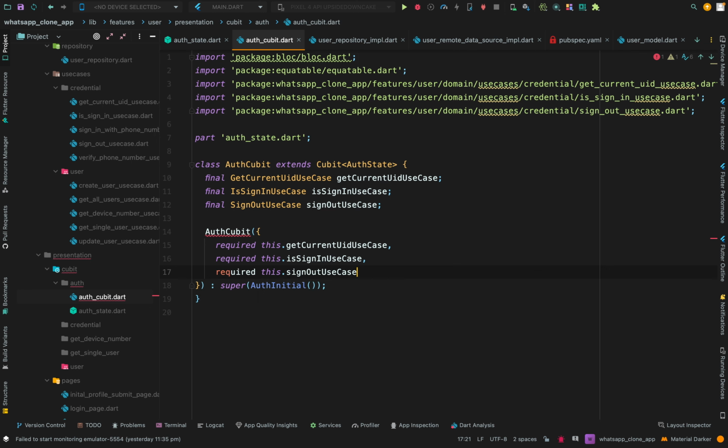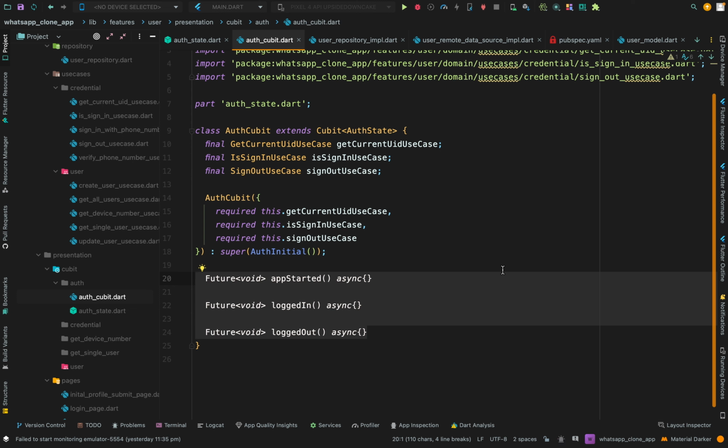Also make it required. So we'll go for this getCurrentUidUseCase, required, this isSignInUseCase, required, this signOutUseCase. Now it's time to create the future methods for them and then we will go for implementing them. So we got these three methods of return type Future<void>, so that whenever we call them we can also do .then to decide what will happen next when the specific task of the future is completed.